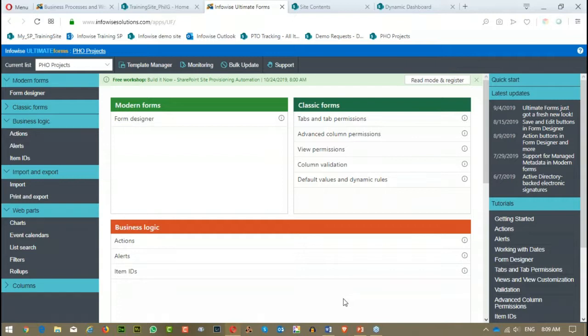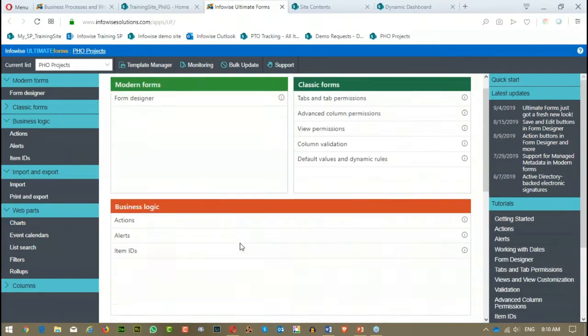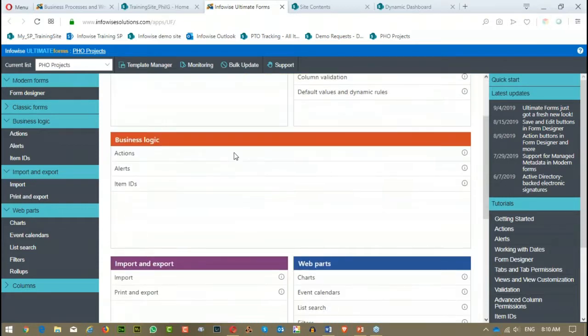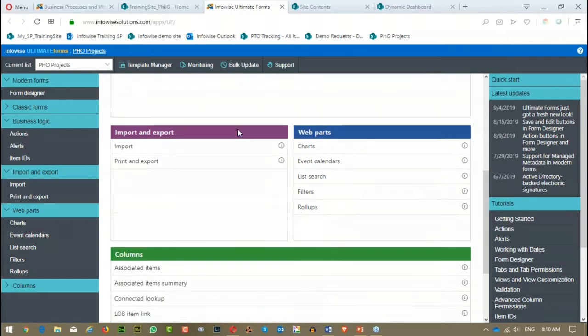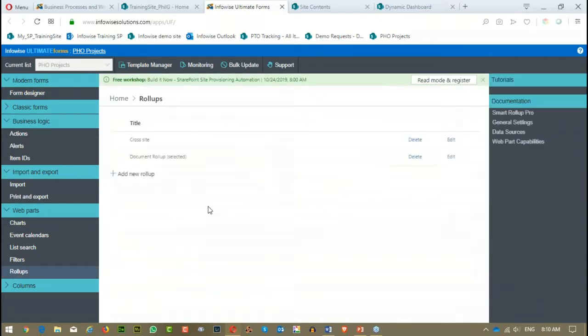And I think that it is quite a bit easier to read what's going on in here as well. I can see a lot more stuff in here and get to stuff a little bit simpler. It seems a lot clearer to read. So the thing that we need to do is create a rollup, and that's here in the web parts area. So I'm going to click in rollups. Now I've actually created a couple, so we'll look at the ones that we've got.